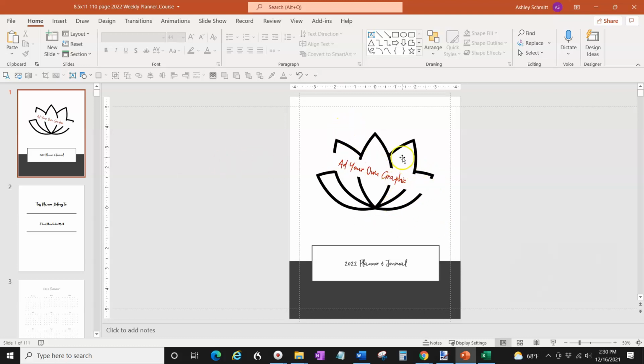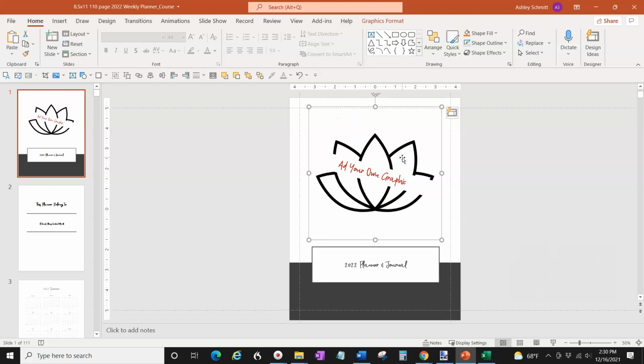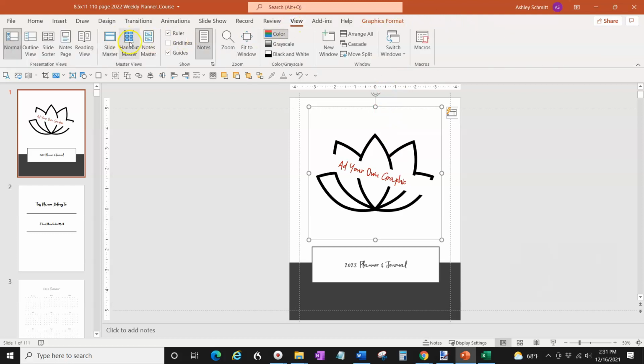So this is something I would definitely take this out and then add, since this is a feminine type planner, something like a flower or rose or something really pretty that goes with the scripty font I'm looking for. But I'm also going to use a master slide to even further customize this planner. Okay, so how you do that is you go to view and you go to slide master.